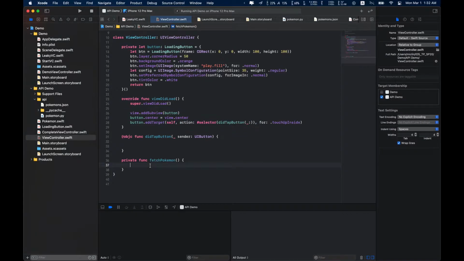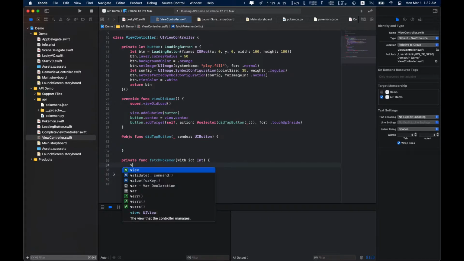Here our focus will be on creating this fetch Pokemon function that will do most of the heavy lifting for us. The first thing we're going to think about is what the parameter is going to look like. The first thing that comes to your mind should be that it's going to have the ID number for the Pokemon. So here we're going to say with ID, using the argument label to make it more explicit. And after that, the first step will be to create a URL.